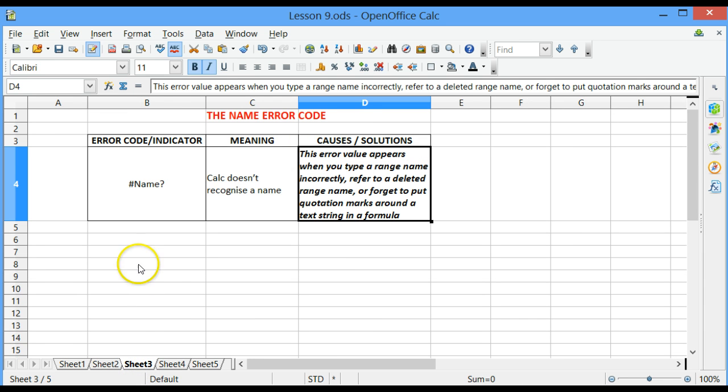Error code 2, the name error code. Calc doesn't recognize a name. This error value appears when you type a range name incorrectly, refer to a deleted range name, or forget to put quotation marks around a text string in a formula.